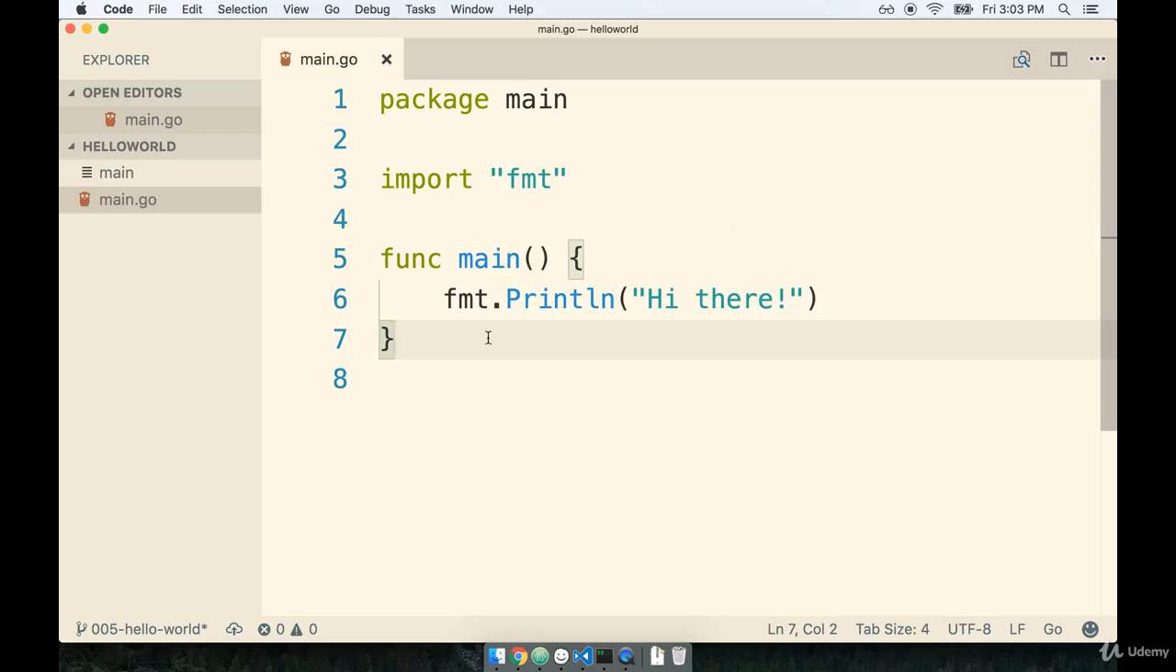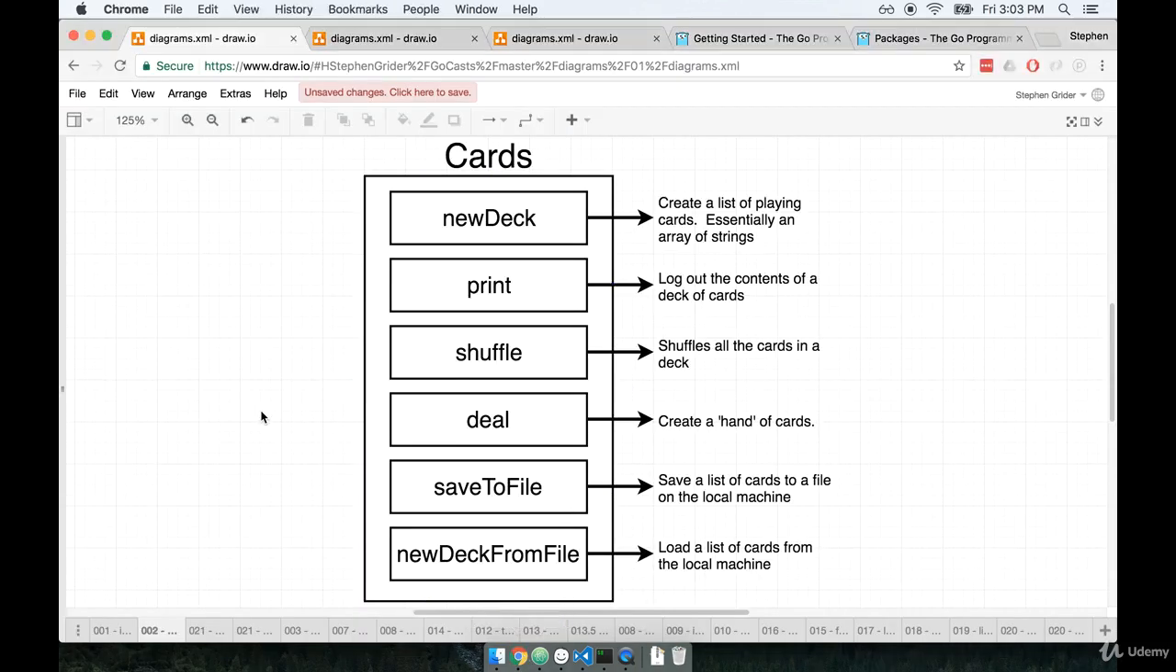Now that we've got a much better sense of the basics of Go, so some of the ideas behind packages and import statements and whatnot, we're going to move on to our very first real project. Our project is going to be a package that's going to simulate playing around with a deck of playing cards.